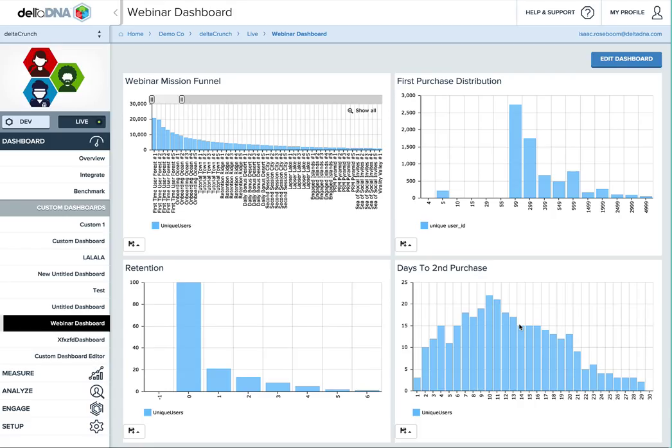And I think this is really cool. Not only can you get at the information that you need, but you can put it on this custom dashboard so it's there ready for you to see anytime that you need to look at it.